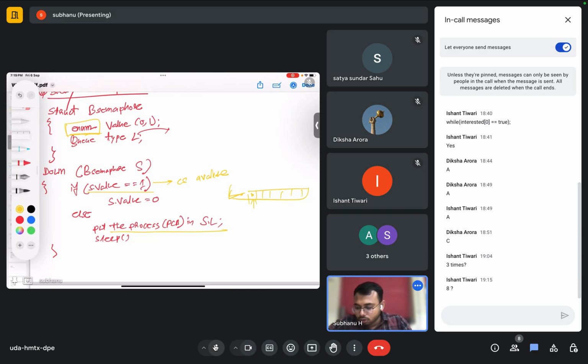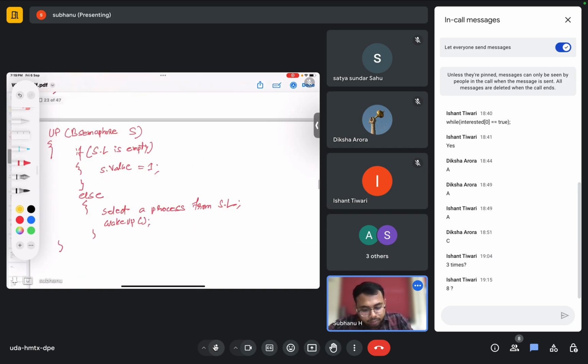Now in the up operation, up never stops any process from going into the critical section. Here we check only whether S dot L is empty or not. That means no one is blocked and no one is in the critical section. Okay, now come to our question.